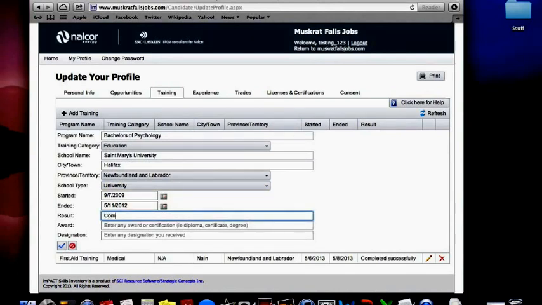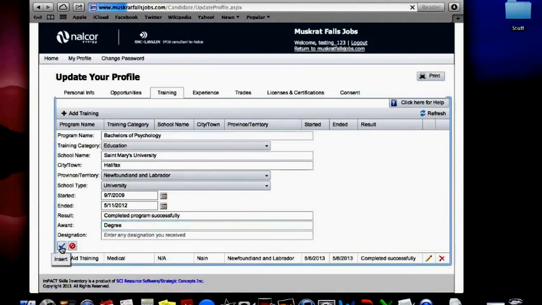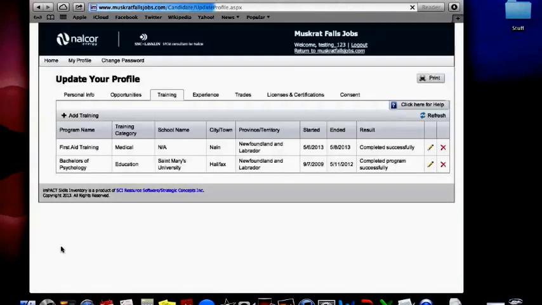The end result is completed successfully, and I was awarded a degree. Now there was no designation within this program, so we go ahead and click the check mark button in the corner. So as of right now, we have our first aid training listed and our Bachelor's of Psychology.